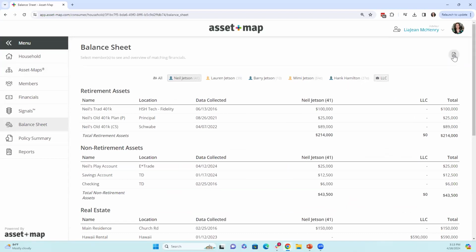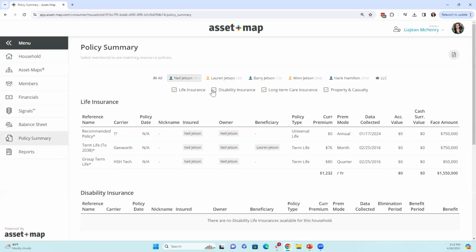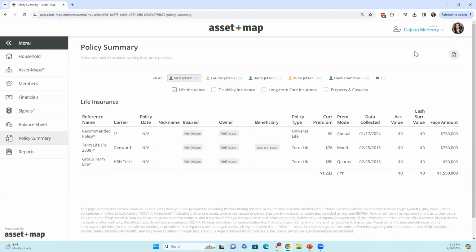When they click the PDF, that's what's going to be on the report. Same thing goes for policy summary. They could isolate one person, one type of insurance at a time. Click that PDF, that will be on that report. They can come back in and do another if they want to.